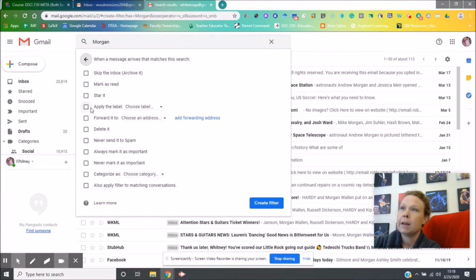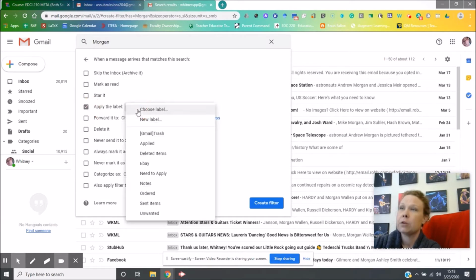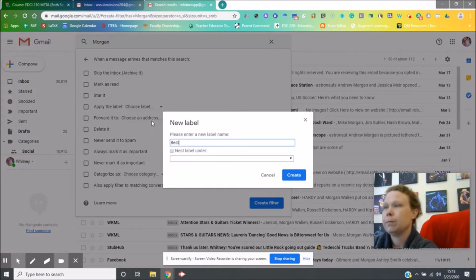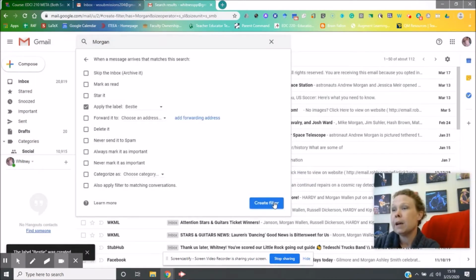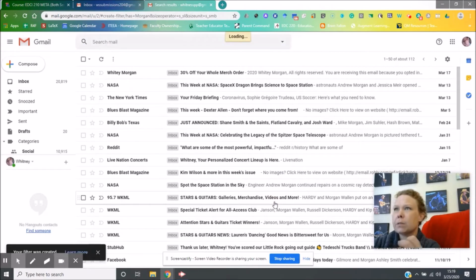And anything that has her name, I can choose a label. Create a new label. Bestie. So now, anytime anything comes in that says Morgan on it, it will automatically get a label on there that says Bestie.